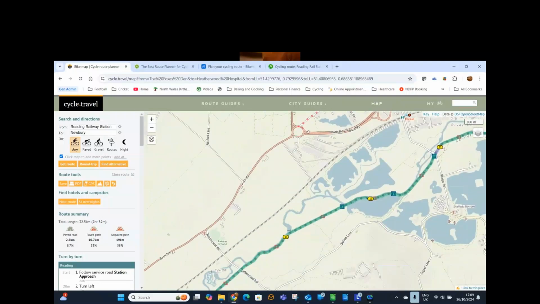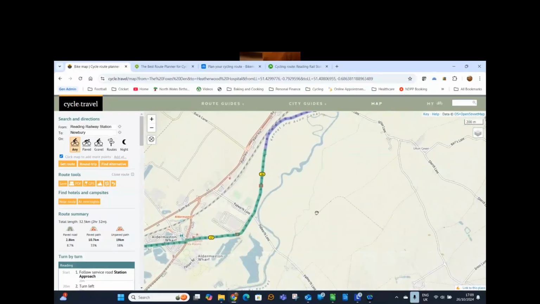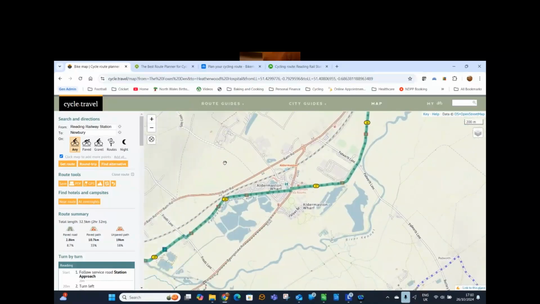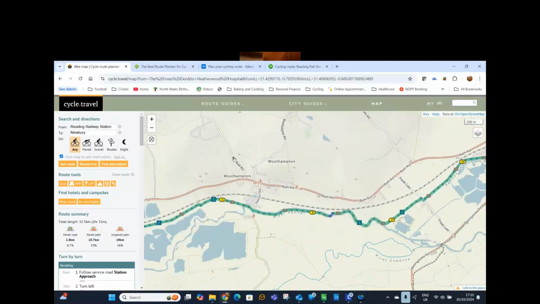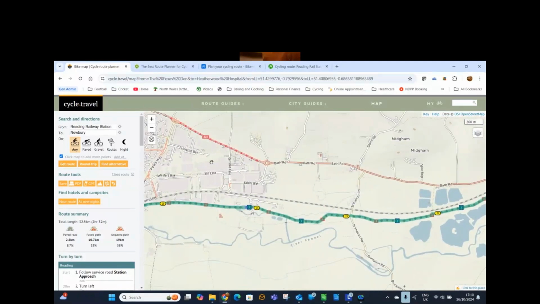So that's another reason why I like Cycle.Travel to some extent, but you have to zoom in, unfortunately, to see all this stuff. But it's there. You don't have to, besides zooming in to see it, you don't have to manipulate anything for you to see this.